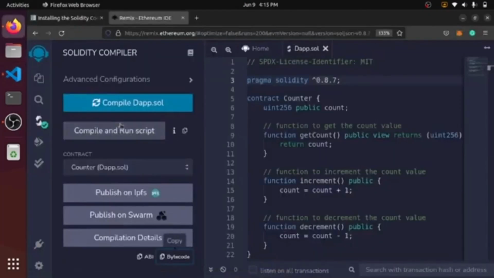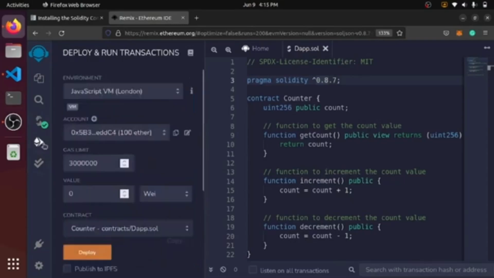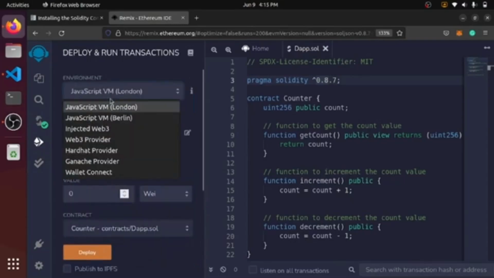Now since we have compiled a contract, we could also test it. We haven't tested it yet, but we just told you about the bytecode and the ABI, and we also compiled the contract. Now it's time to deploy the contract. Now over here you will see there are a lot of things going on.